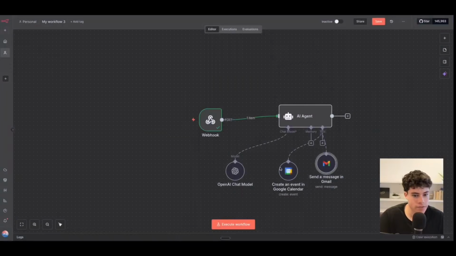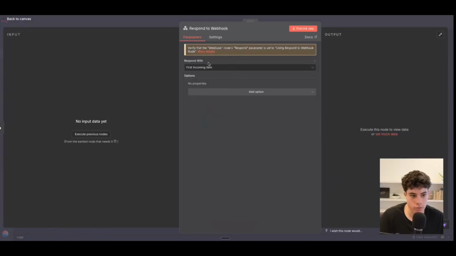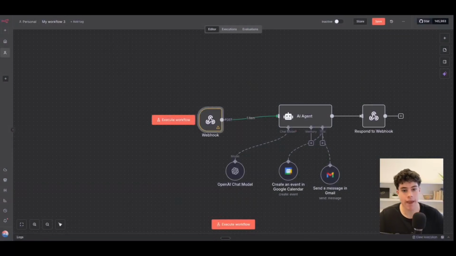So let's go back to Canvas. And the final thing we're going to need to do is just add in that respond to webhook node. So we come back here, respond to webhook, and then we'll do first incoming item, and then we'll change this to response using webhook node. All right, awesome. So now we have everything built out.